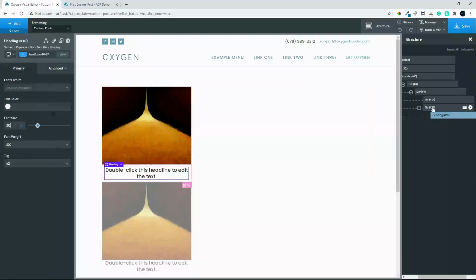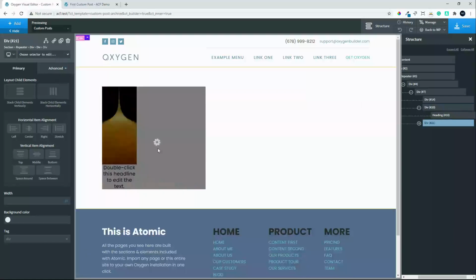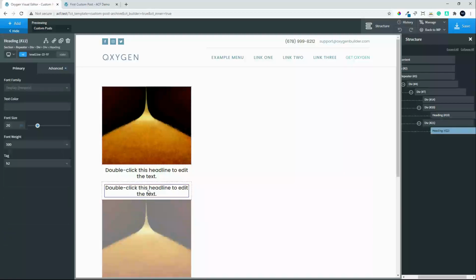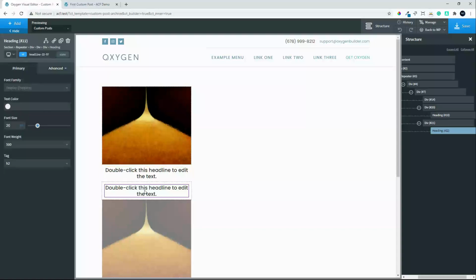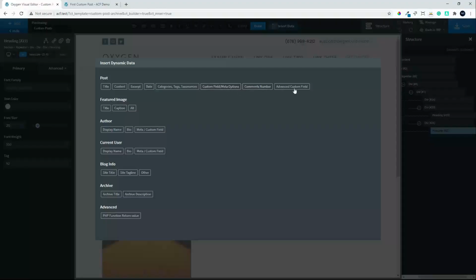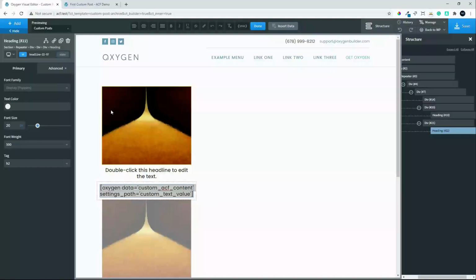So with that in place now, I can just duplicate that div, and I can put any custom field value here. So if I wanted to, I can select my text, insert data, go to my advanced custom field, and I could put in the custom text value, for example.